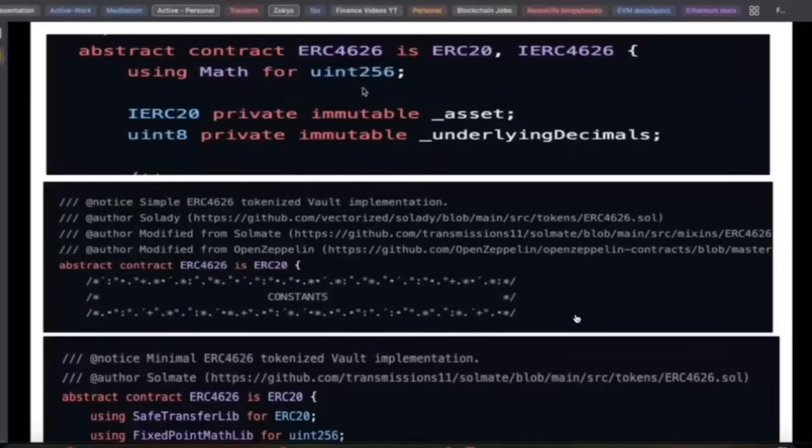There are different implementations of this ERC: one from OpenZeppelin, one from Solady, and one from Solmate. They have a few differences in terms of gas optimization and the like, but basically the standard is going to be the same. They will have the same methods.